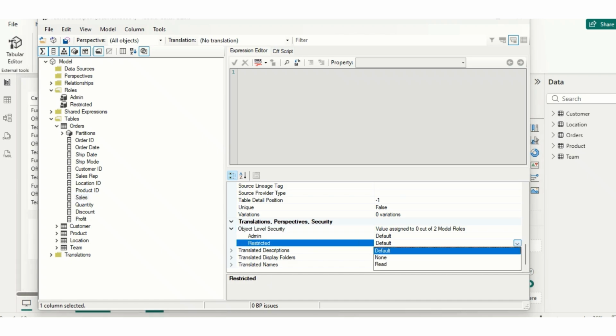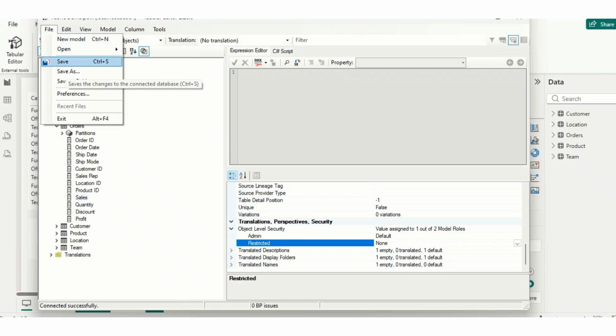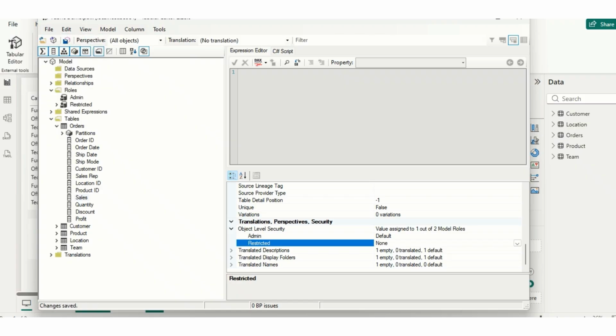You see that I have three different values: default, none, and read. So given that maybe your senior manager in the organization wants to see your report, wants to see everything in the report, it's going to remain at default. You have a junior team member, I'm just going to leave it at restricted. I'm going to have none selected. When that is selected, I'm just going to come to this drop down for file, and I'm just going to click on save. Let's head back to Power BI and test this functionality.